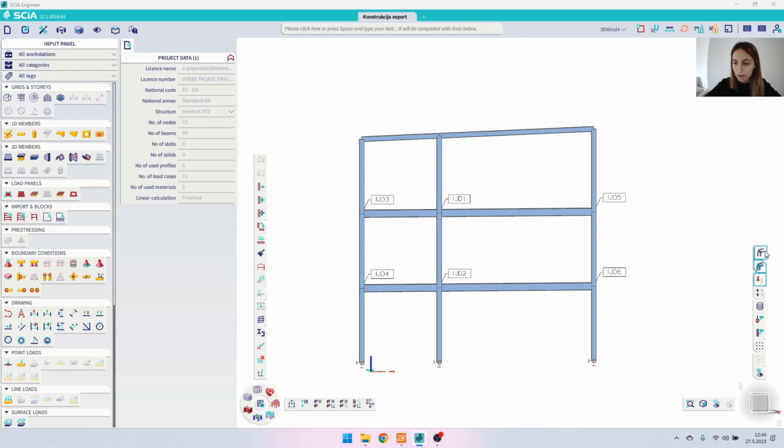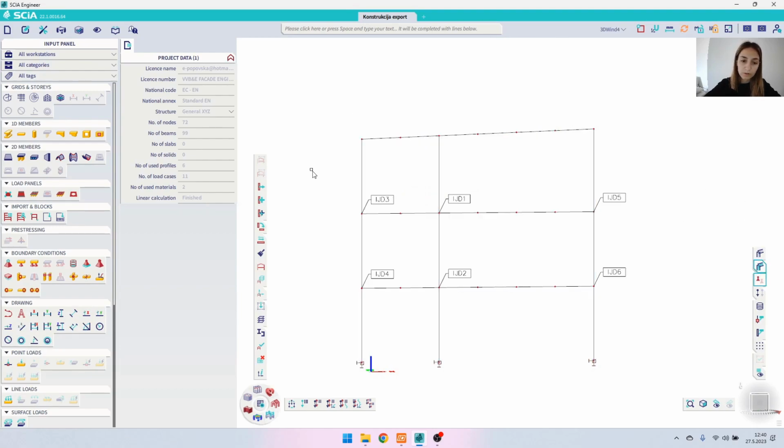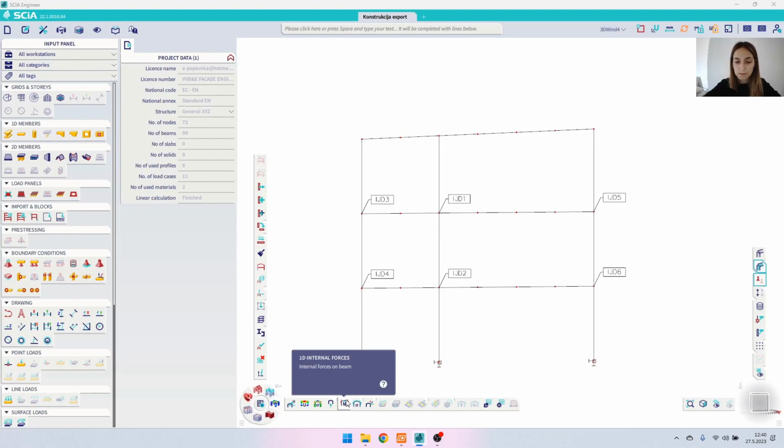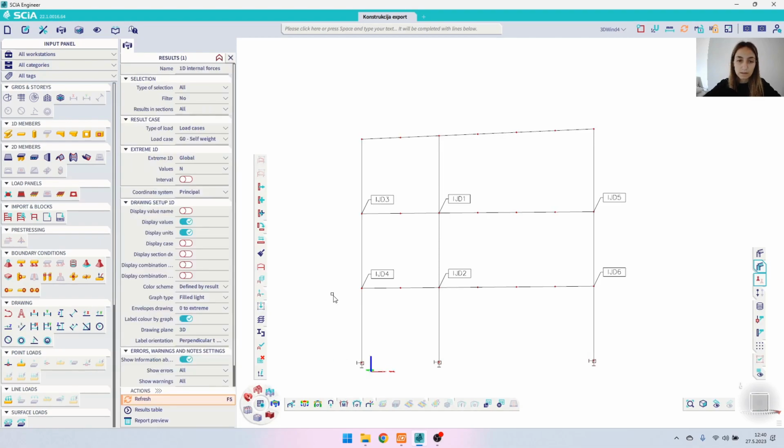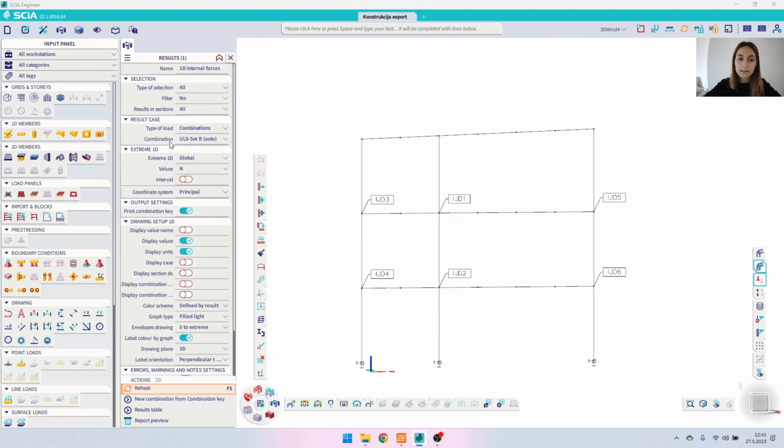So the first step, I will turn off the volumes, is to go into results and see the internal forces for these nodes. I will click on 1D internal forces. I have already run the calculation, so I have some results. I will change the type of loading to combinations, and from combinations, of course, we will use the ultimate limit state set B. Now I will only filter these beams so I don't see too much on the screen.